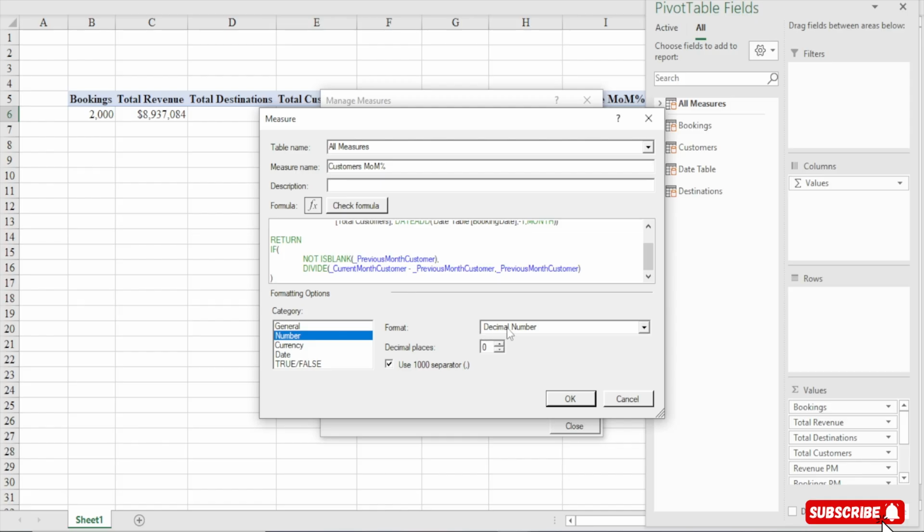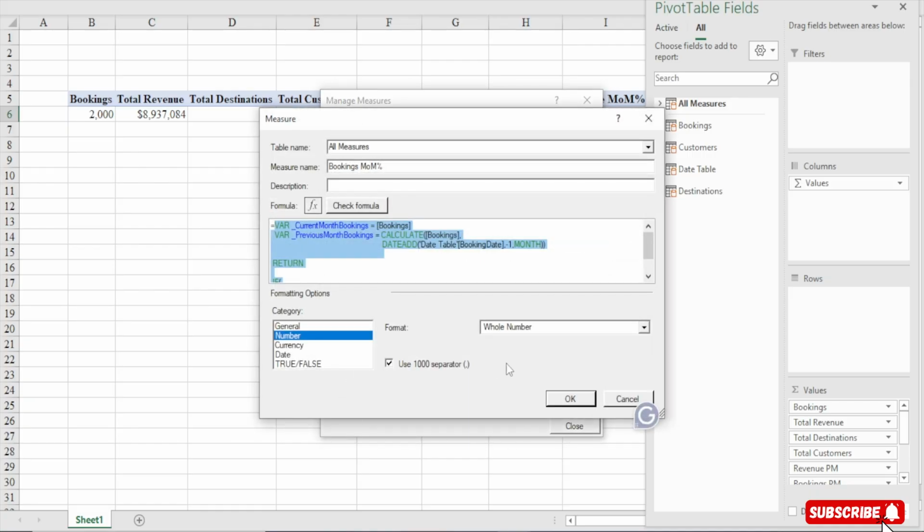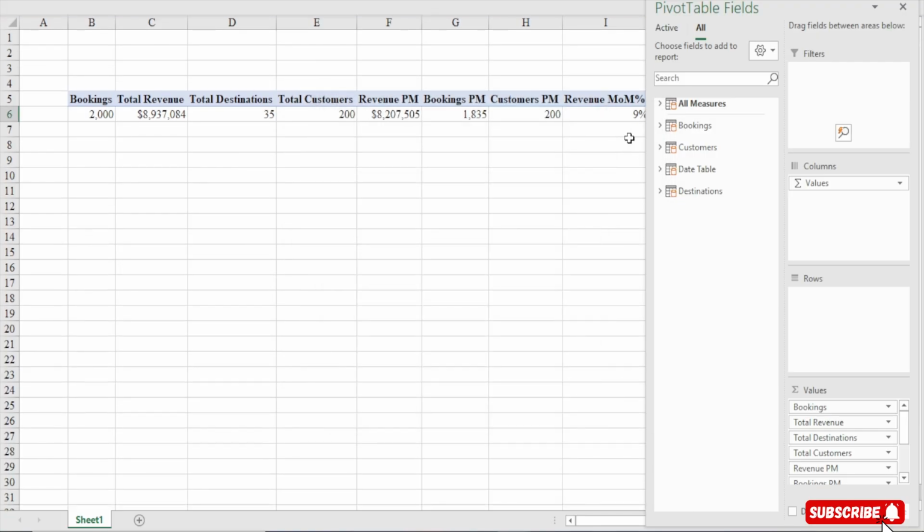All right, should be a number, percentage. Okay, and then the month over month bookings, right? The bookings, let's edit that. It should be a percentage, not a whole number, right? Zero decimal place.